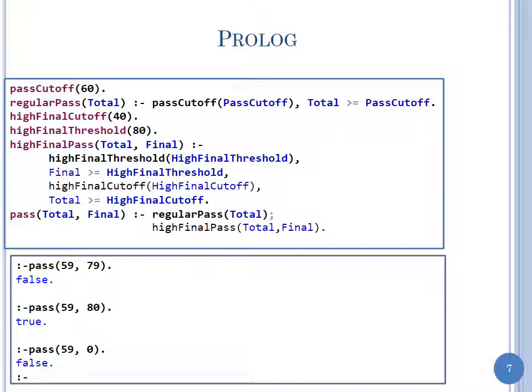There's a lot of stuff going on here. I told you that from context-free grammars, I can take the notion of rules, the notion of things that are given, things that are to be defined in terms of rules, and the notion of a query. I'm starting with the simplest thing, or maybe the most complicated thing. What do you think here looks like a query? So, pass 59, comma 79, that's a query. And I get back the answer, no.